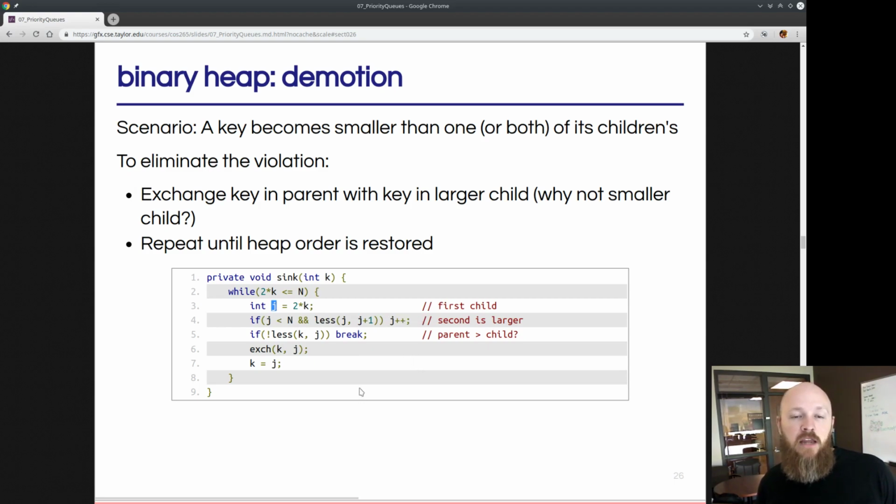So now j is the index of the larger child, and we're going to compare k to j. And if k is not less, so the parent is greater than the child, then we're going to break. So in other words, we're in proper max heap order. We're done. We can leave. Otherwise, if the parent is smaller than the child, we're going to exchange the 2 and then follow the entry on down until it's in proper order.